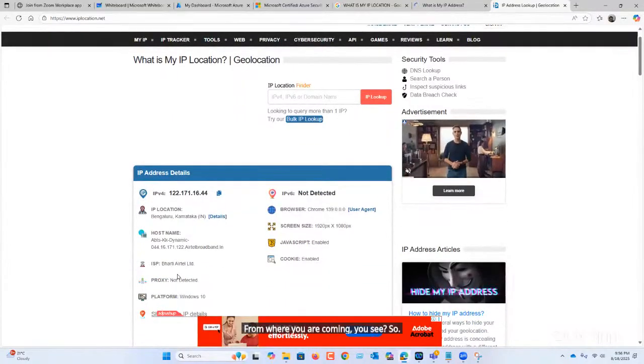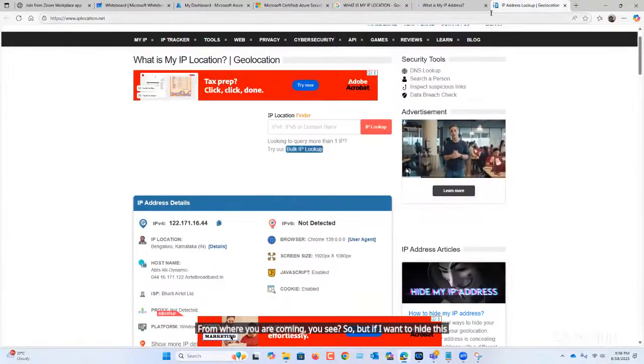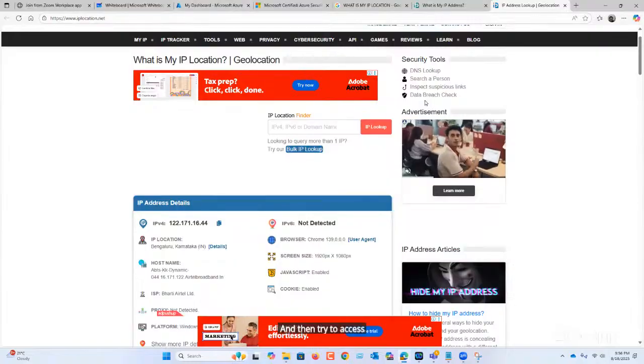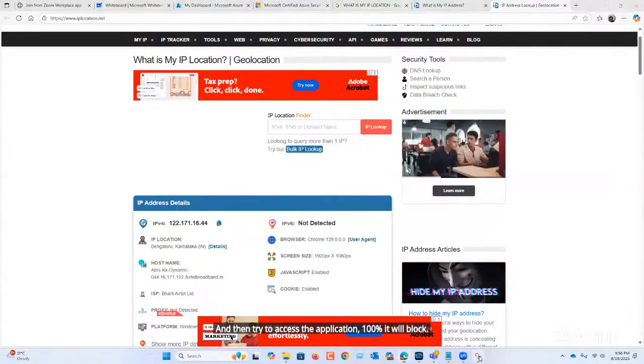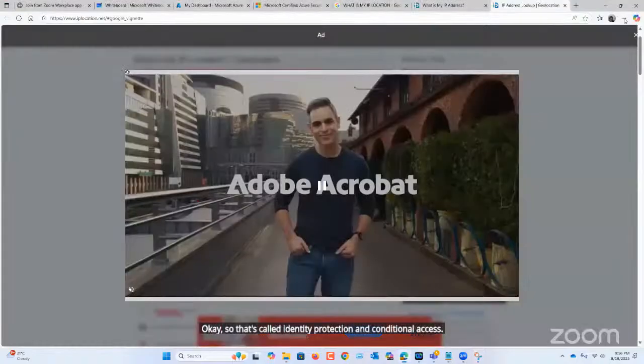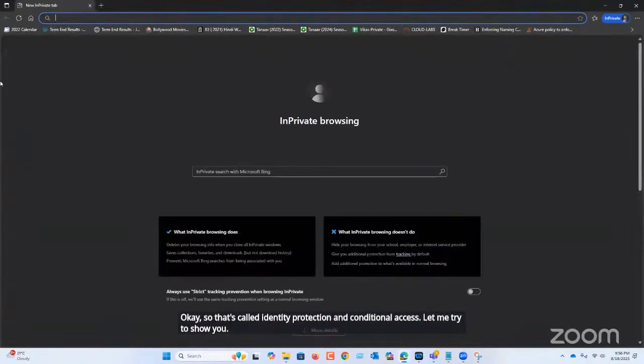But if I want to hide this with a Tor browser or some other way, and then try to access the application, 100% it will block. So that's called identity protection and conditional access. Let me try to show you one example.